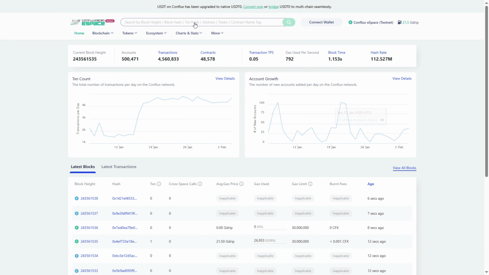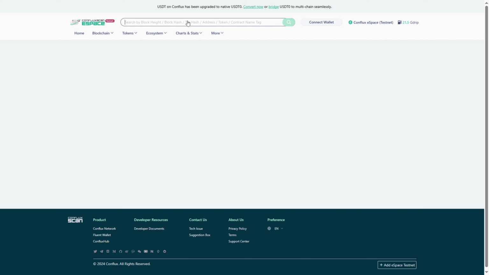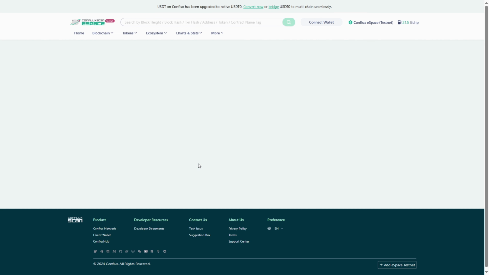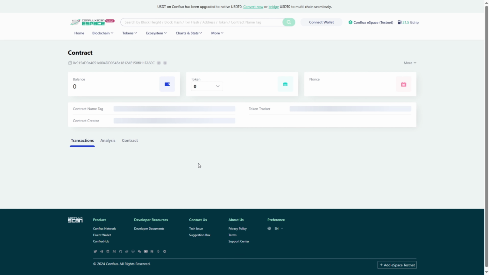From all this information, take the transaction hash and go to ConfluxScan. Go to the Conflux eSpace testnet version and paste the transaction hash in the browser. This will take you to the transaction in which you created your smart contract. This is how you can easily create a token, and it doesn't take more than about 10 minutes.